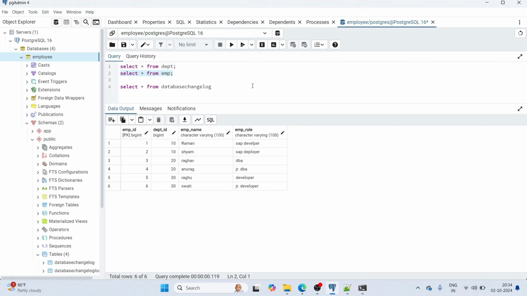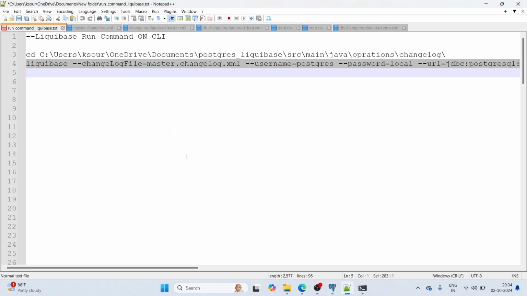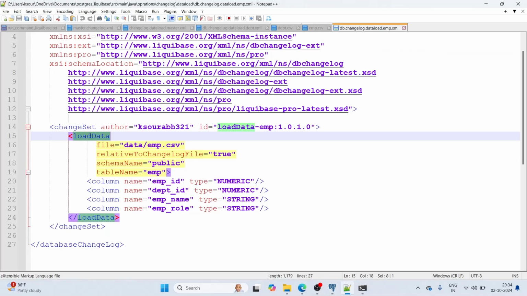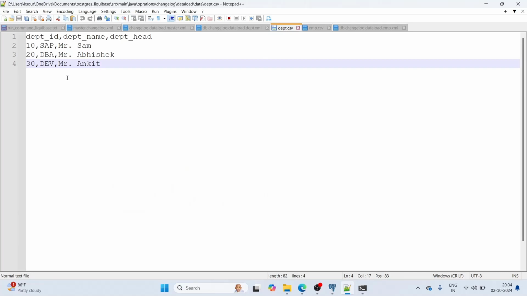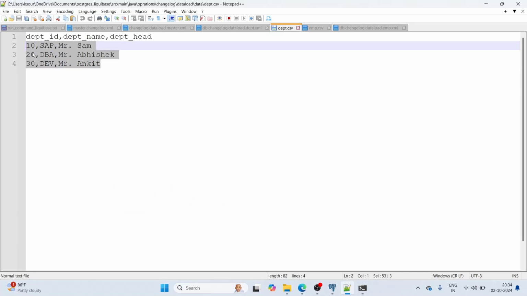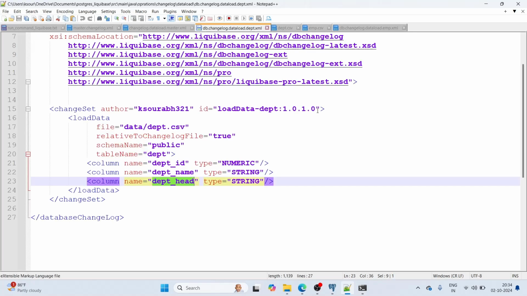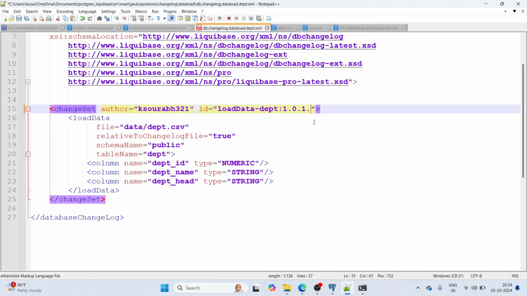Now I want to show you, if you use this load data tag and you want to run it again, load data simply loads data into the table. If you run it again, since this department CSV is already loaded, it will throw a primary key error. So if I go into department XML, increment the changeset and try to run it again, it will throw an error.